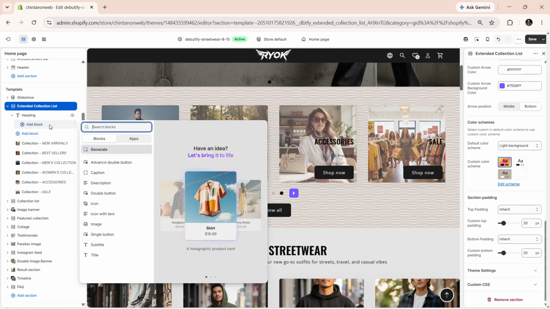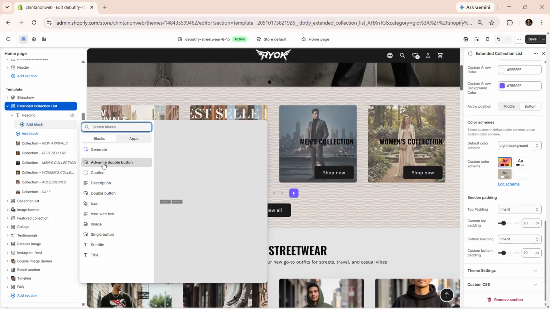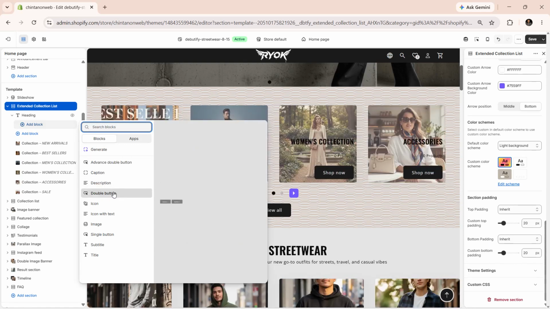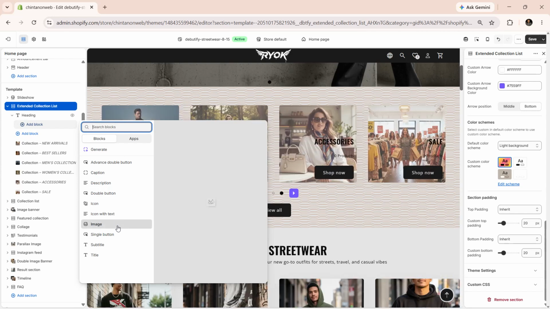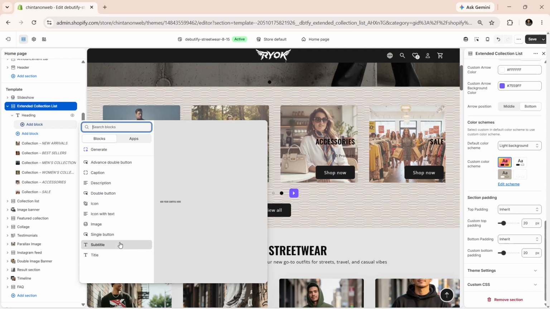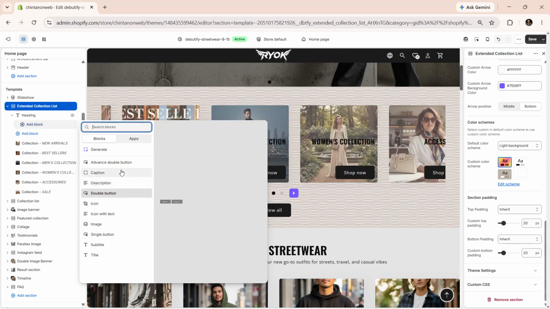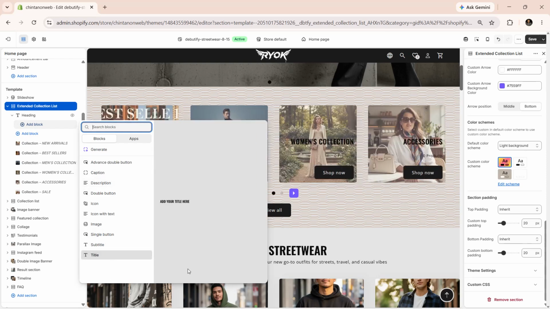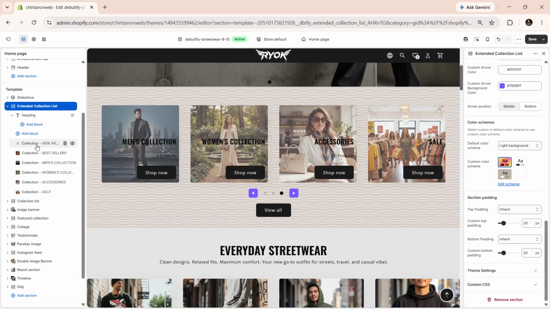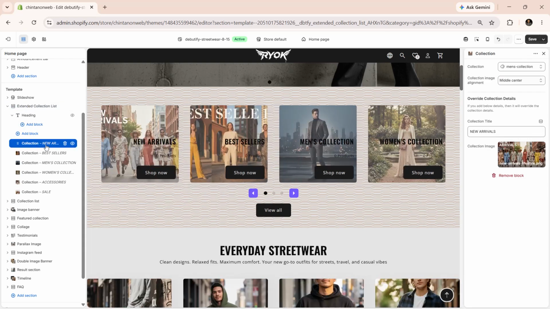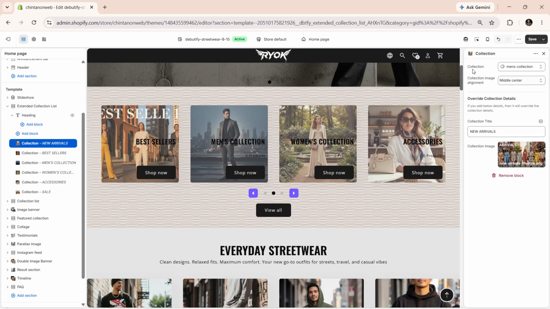You can enhance your section with blocks such as Advanced Double Button, Caption, Description, Double Button, Icon, Icon with Text, Image, Single Button, Subtitle, and Title. Each block comes with its own customization options, giving you full control over your layout. You can add a block here and open collection settings to begin customizing your extended collection list content. You can choose the collection you'd like to display.